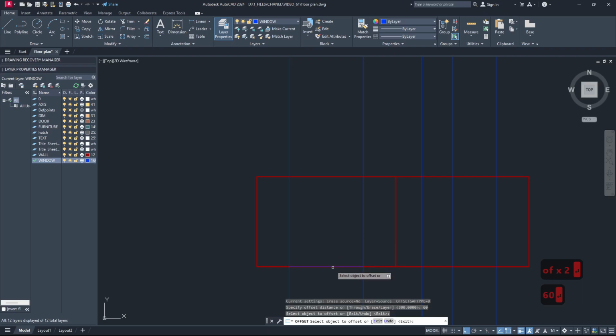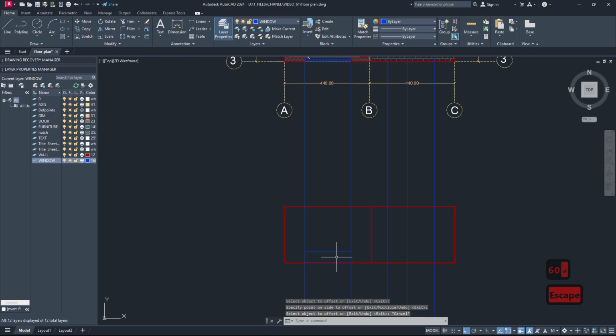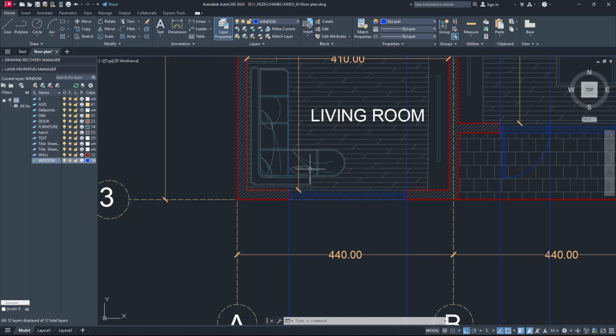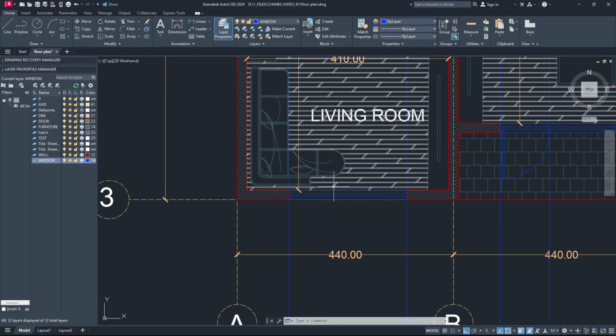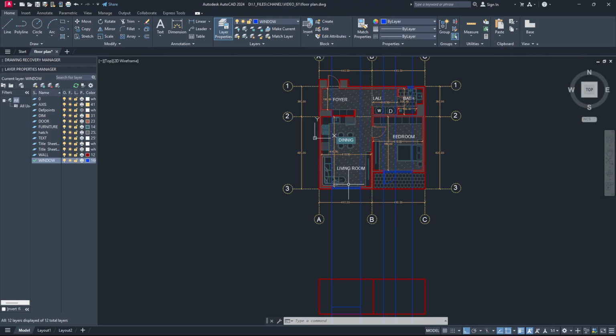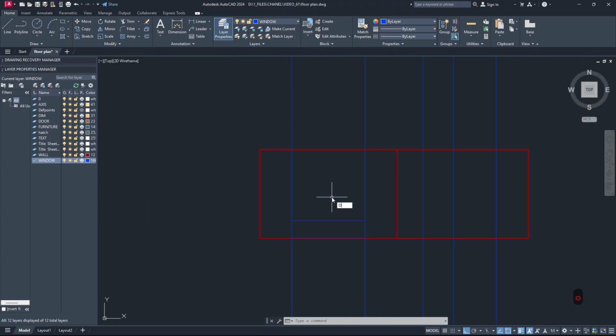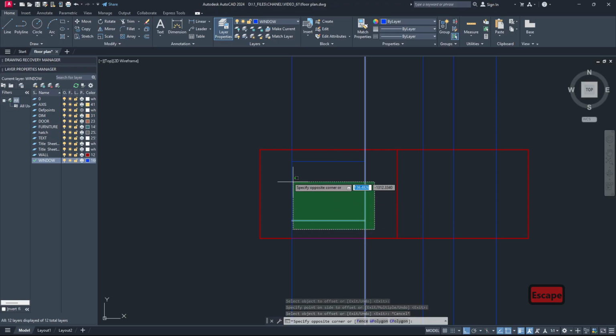So why 60? Because this window, I would like it to be elevated from the floor and not to be exactly on 0, 0. Why? Here I have a sofa and it would be unnecessary if the window starts from 0, 0. Okay. So then offset again, enter, 200 units, enter. Great. And now I have also the limits of bottom and top set for my window.